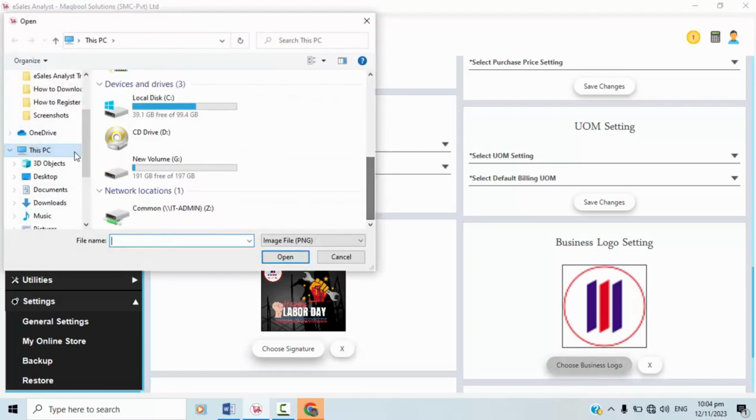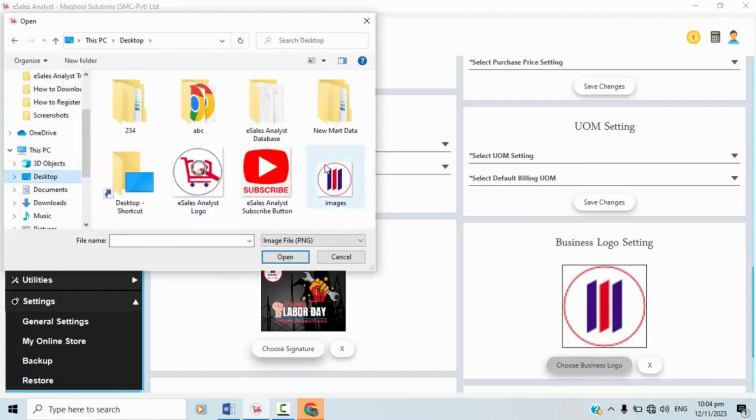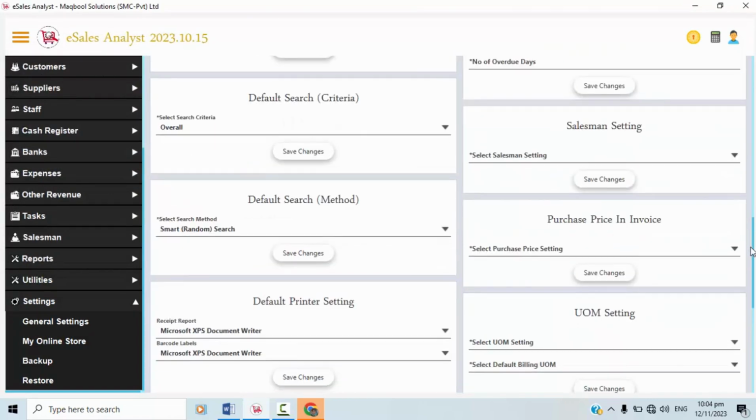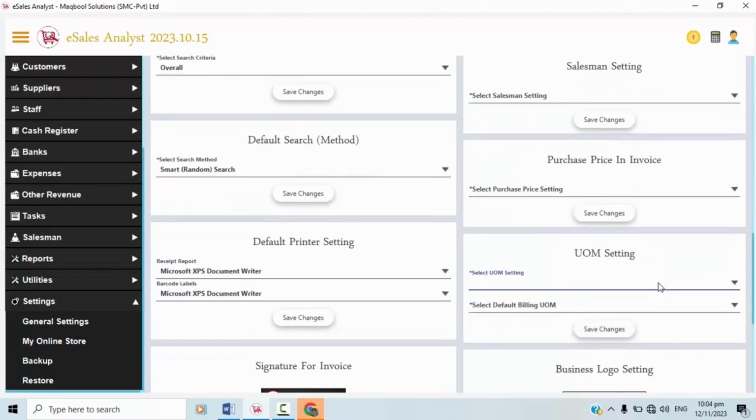Branding matters. Want your business logo to appear on your A4 invoices? Just upload an image, save it, and that's it. Now, every invoice will proudly display your logo, professional and polished.